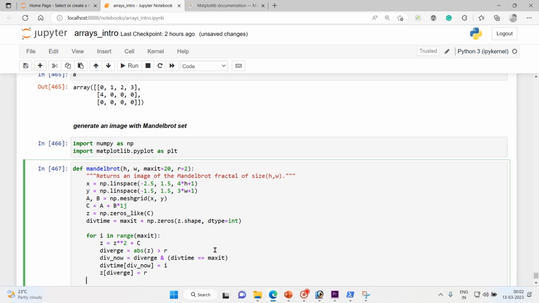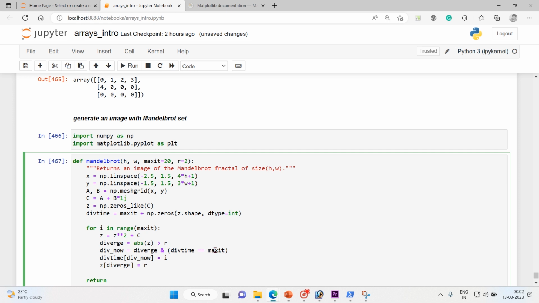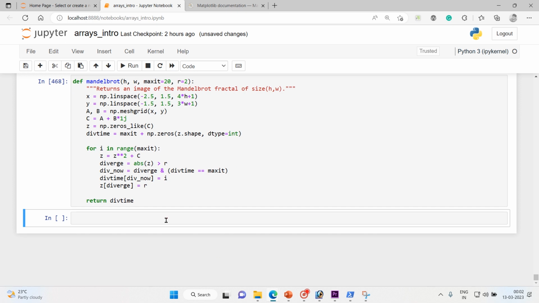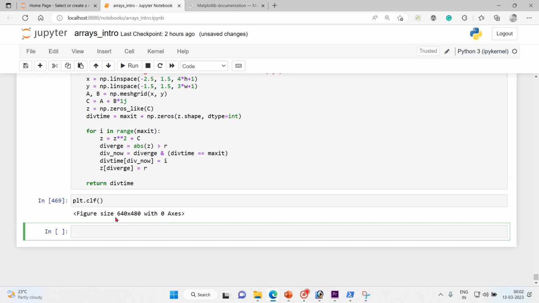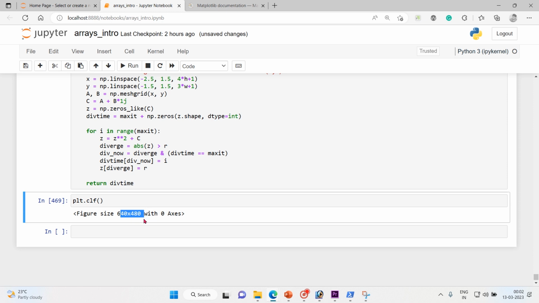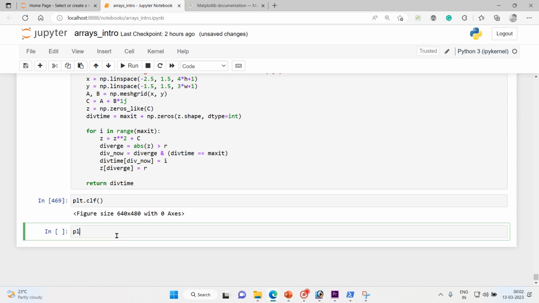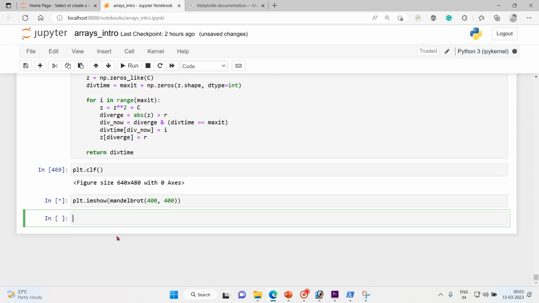So now, finally, get back to the initial indentation and return what I want to return. I want to return div time. That's it, and execute it. So I think there is no issue in the code. We haven't faced any errors. Let me plot this one. So plt.clf. The figure size is 640 times 480 with 0 axis. Now let me show the image. The name of the image is Mandelbrot, and I want it in a shape of 400 by 400, and execute it.